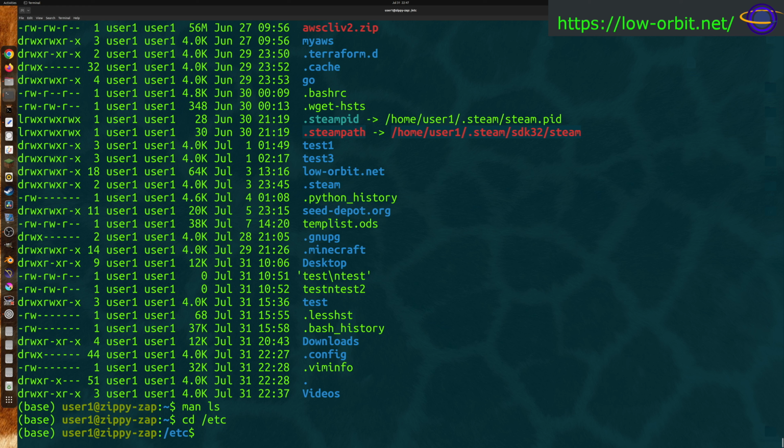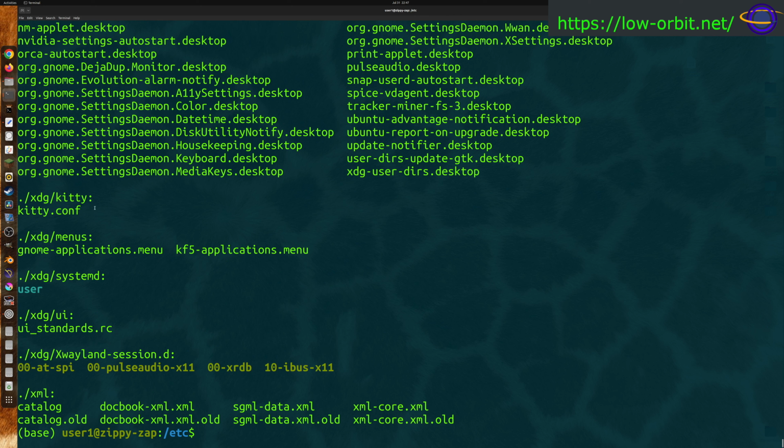Now another thing you could do is recursive. So you can say ls -R for recursive, and this will recursively list all of the files. So it lists everything in every subdirectory recursively. So that's kind of useful too.